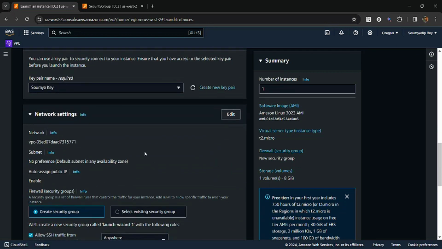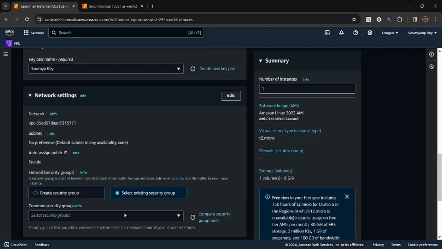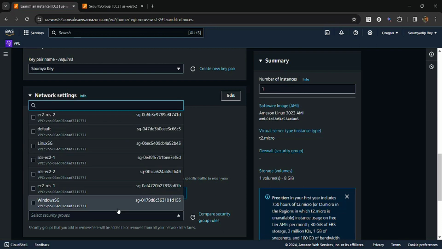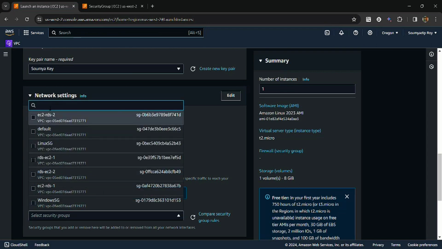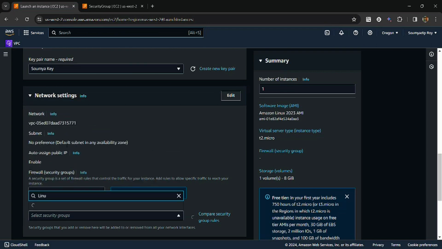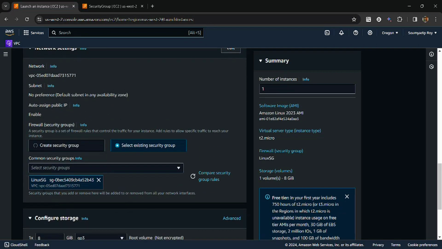Now in the network settings, we are going with the default network settings, like the default VPC and the default subnet. We are not going to change anything, but in the security group, we have already created a security group for our Linux instance. Here you can see I have to choose it as Linux. Wait, it may take some time. Yes, it has come. That's the Linux security group.